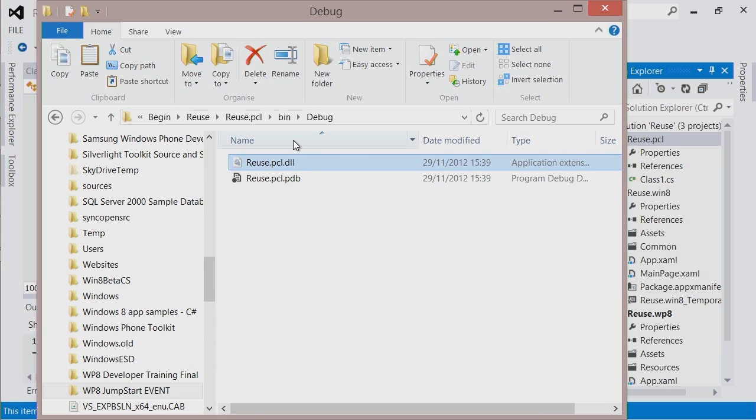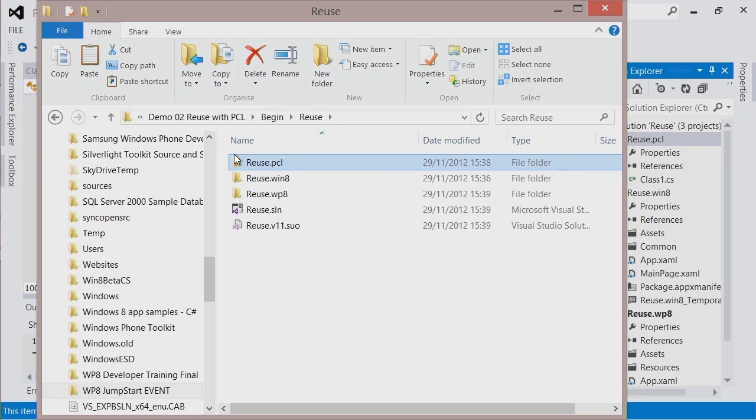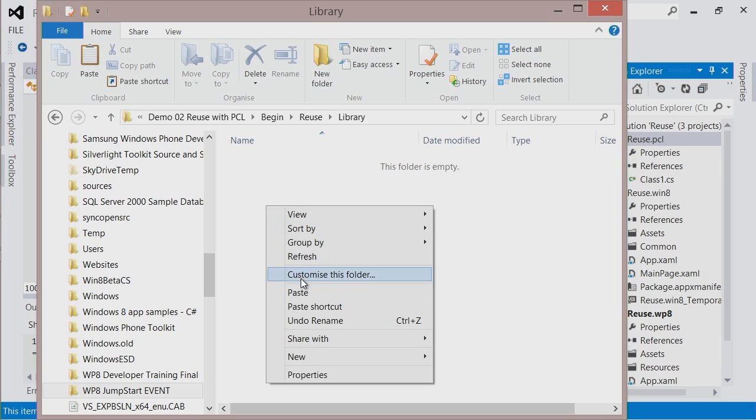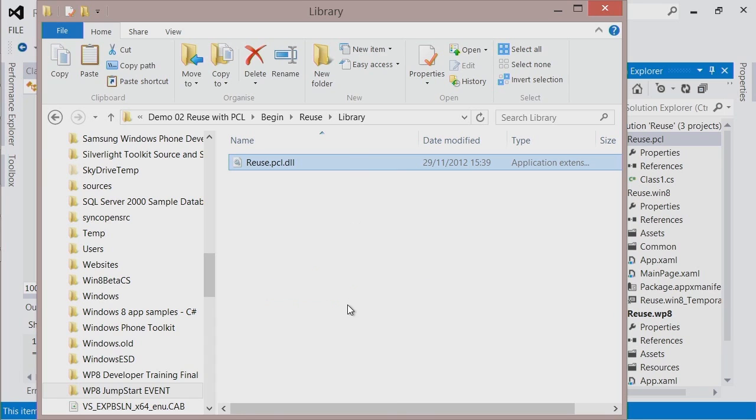And just to show that you can create reusable libraries here. This could stay in the solution, but I want a reusable library I'm going to use across multiple other projects. So I'm going to go back up to reuse, and create myself a new folder in here called library. And drop the executable into here. So we've got a copy of that. Then we can directly access it from these two different separate projects.